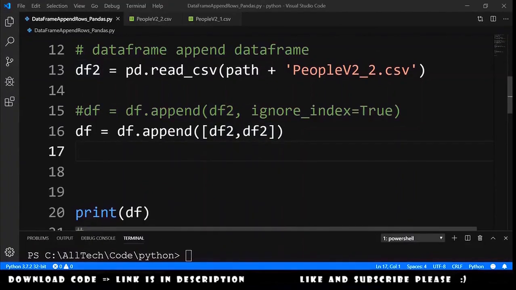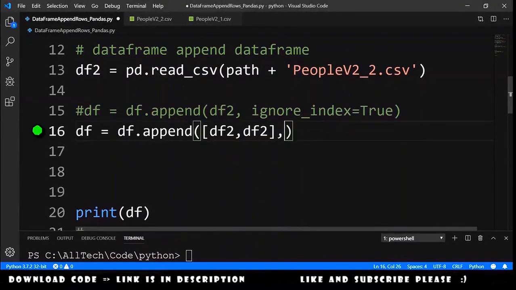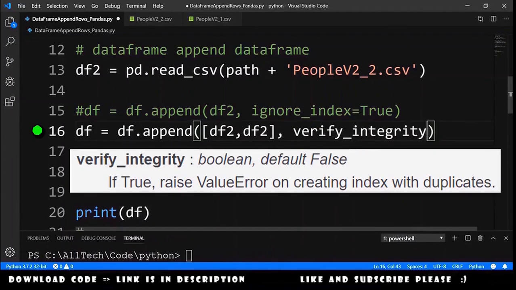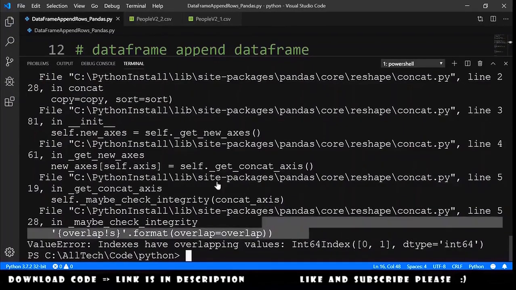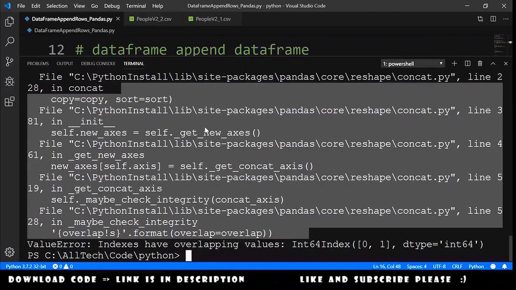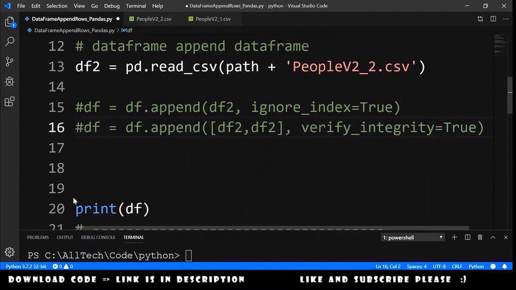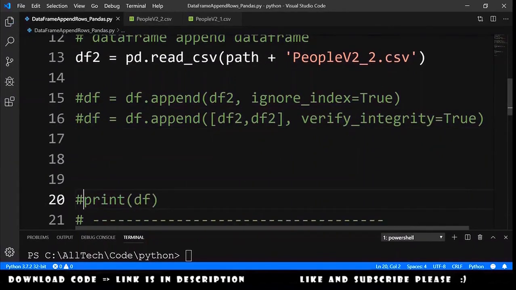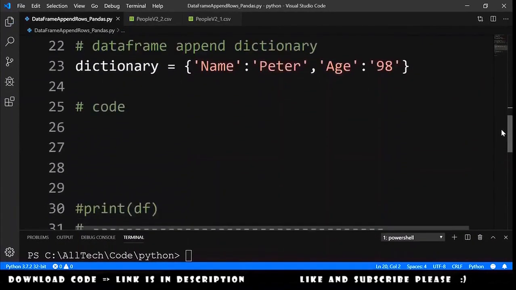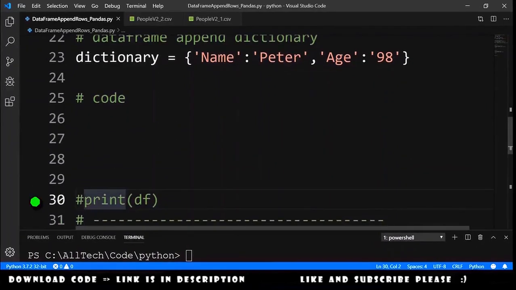Now let's imagine that we want to make sure that the index will not repeat. To do that, we need to provide a parameter that is called verify_integrity that is equal to true. Running this, we get this big error because the index repeats. An important note here is that verify integrity also exists in the concat function. Okay, let's comment these, and let's comment these two and go to the second exercise, append dictionary.